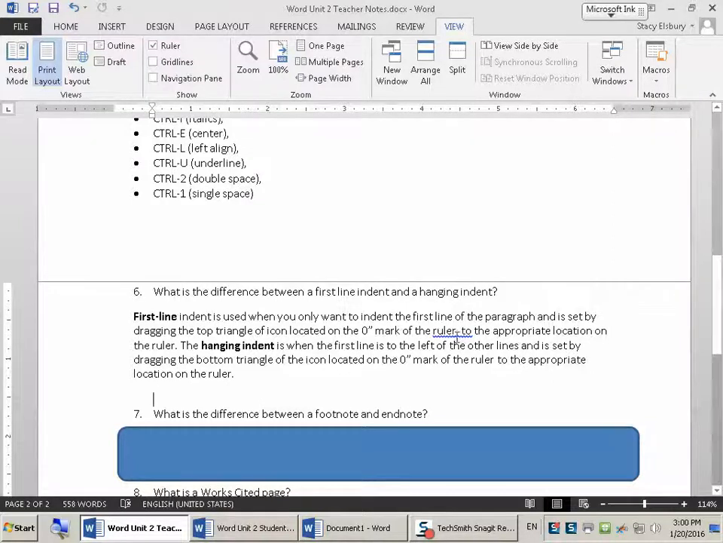The hanging indent is when you want the first line to be all the way over to the left side, and every other line in the paragraph is indented. And that is done by dragging the bottom triangle. So when you drag this bottom one over, you're actually getting the hanging indent. If you want to move the entire thing, so you just want to change the margin, you can click on the square, and that changes your entire margin. Okay?